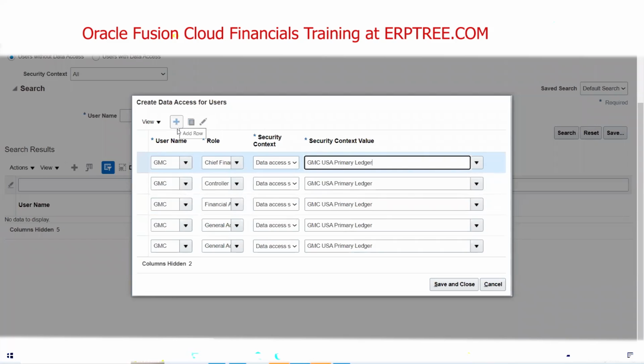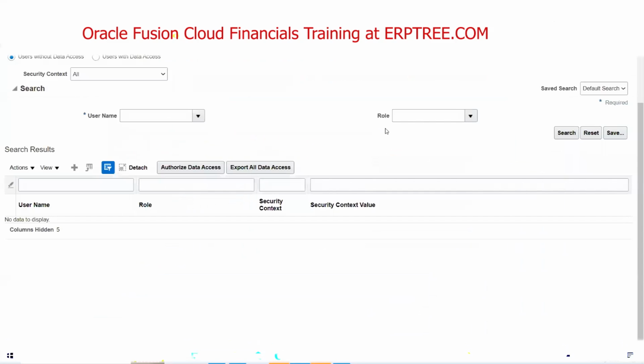First, initially you have to click on add and create. Once you complete mapping, you can click on duplicate so that you don't need to select the user. The complete record will be copied. Username is same. You can change the role and select the security context and the value. So this is all about role assignments. To this user, to this role, we are giving access to this primary ledger. Say save and close. Don't assign anything to the application implementation consultant role or IT manager role. Even if you assign, there is no use. Those roles are for the purpose of setups and user management.